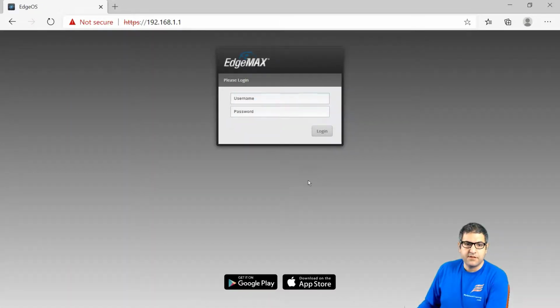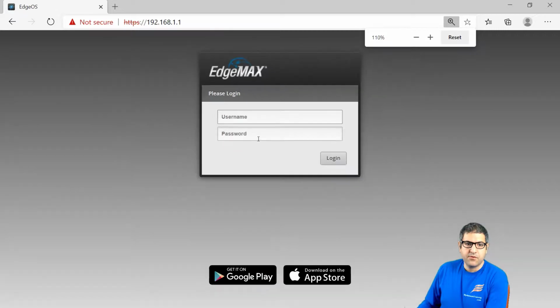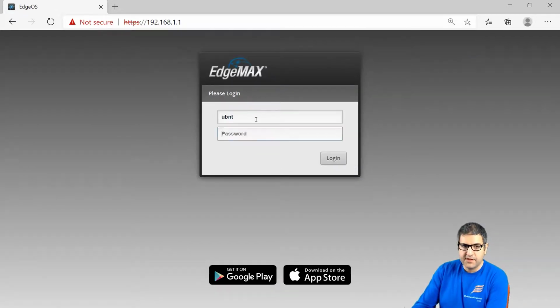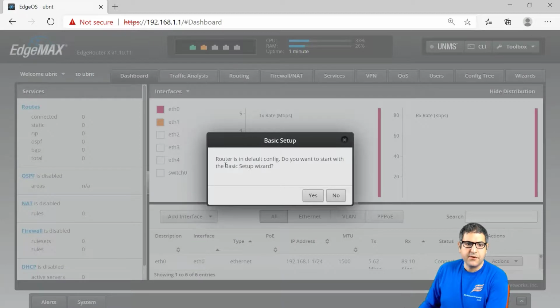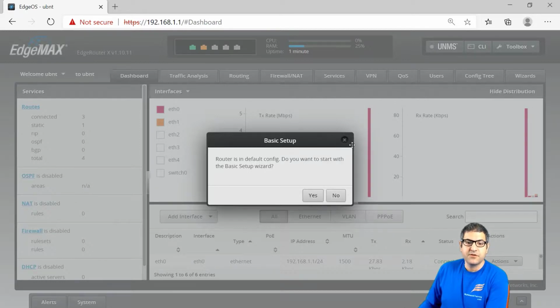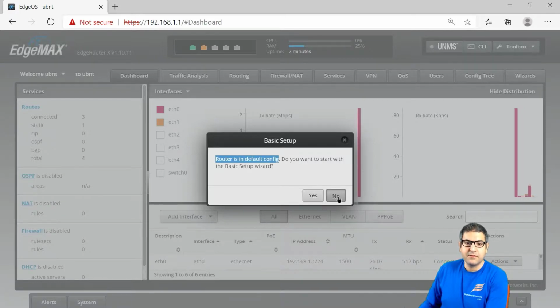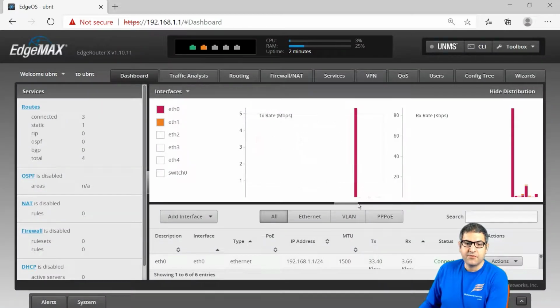Let's make it a little bit bigger. Now we go here to UBNT, and then login. And here we go. You see that the router is in default config. It wants you to start with the basic setup wizard. There's a wizard that you can also use, but it's very important to note here that the router is in default config. That means we have reset it correctly to default.